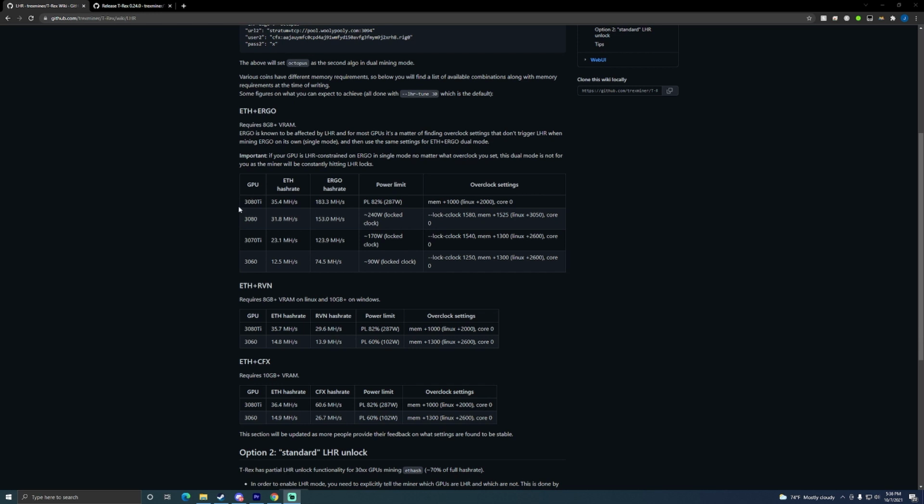Now they do have on their page test results that they have done, and you'll notice that with Raven and Conflux, there's only a 3080 Ti and 3060, and that's because they require much more VRAM. On Linux with Raven Coin and Ethereum, it needs 8 GB plus, and then on Windows, 10 GB plus. Conflux and ETH needs 10 GB plus.